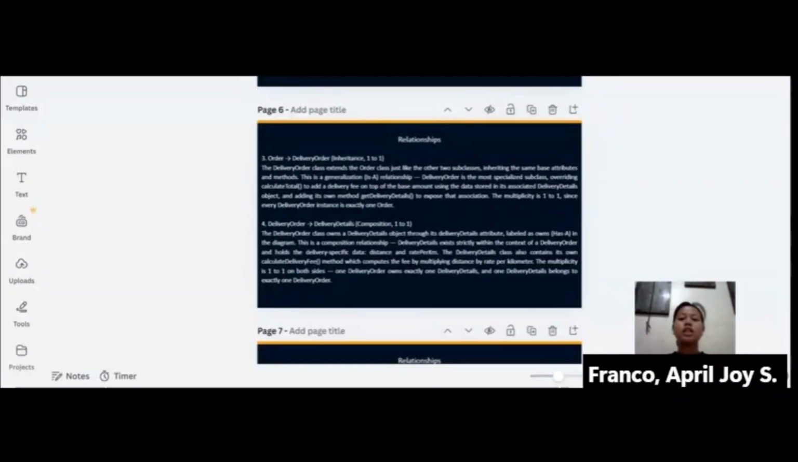This is a composition and not just a simple association because delivery details exist strictly within the context of a delivery order. It has no meaning or purpose outside of it. The multiplicity is one to one on both sides, meaning one delivery order owns exactly one delivery details, and one delivery details belongs to exactly one delivery order.